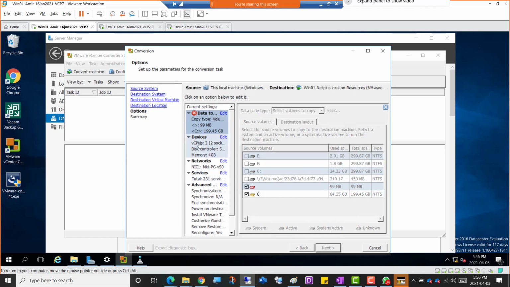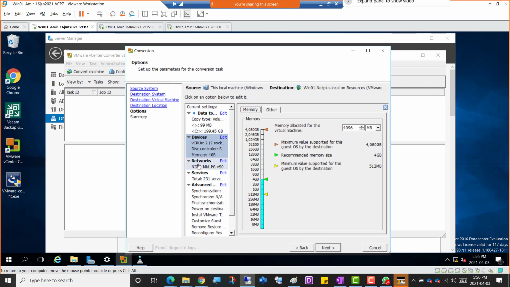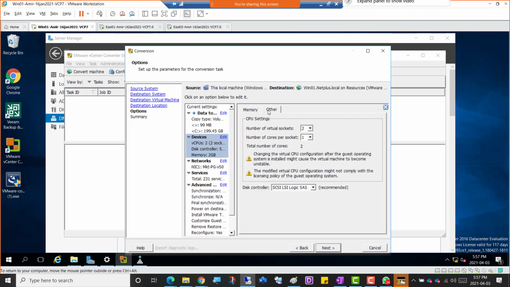Other than that, in devices, vCPUs, disk controller, any more changes you want to make. Now it says that the machine has 1 GB RAM. Up there we're giving not 4 GB, like it says 4 GB RAM here because Win01 has 4 GB RAM, but I'll say okay, just give it 2 GB RAM up there. And how many virtual CPUs you want to give, you can choose that.